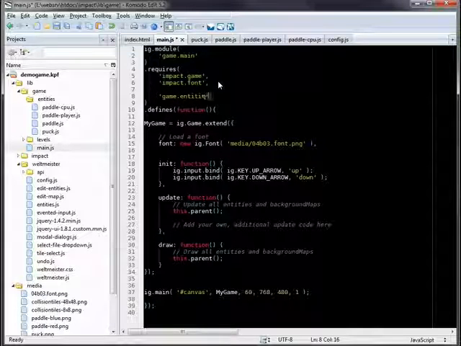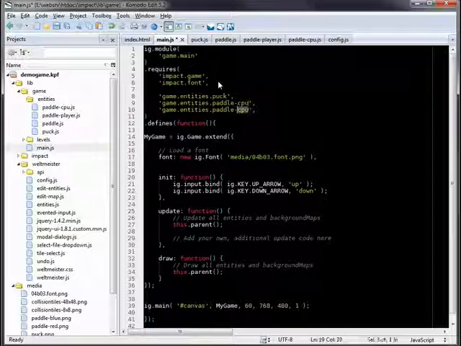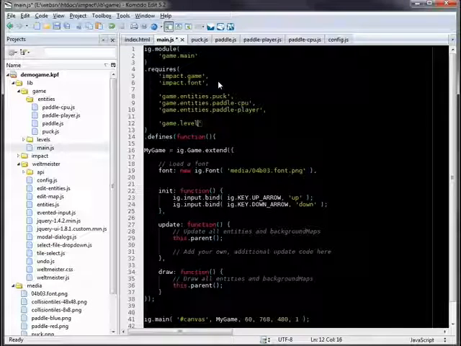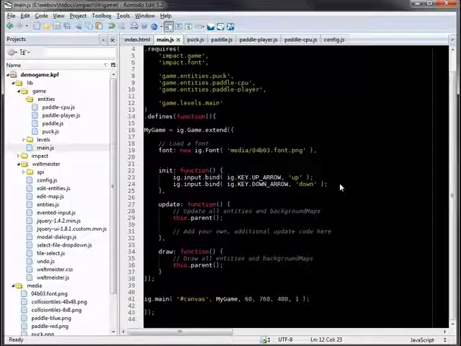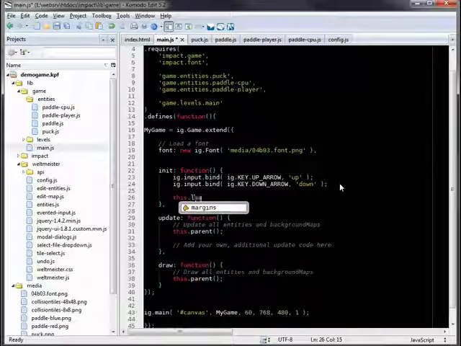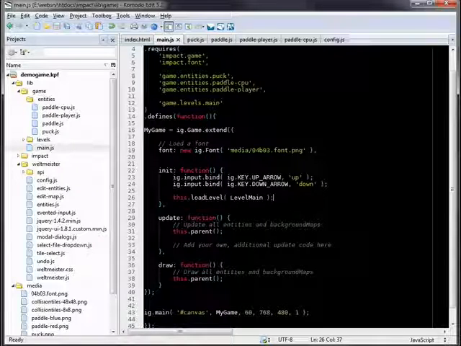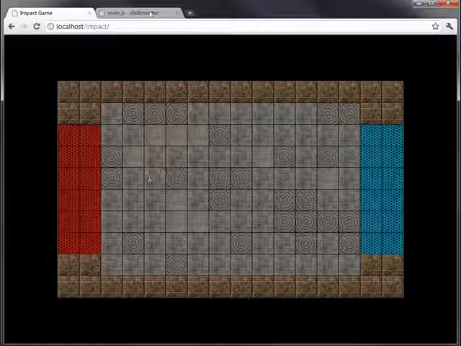So we require the puck entity, the CPU pedal, and the player pedal, and we also have to require the level we just created, which is called main. And in our init function we will load this level. Okay, so this should load the background level. You can see it here, but nothing happens because we didn't add the entities to it.